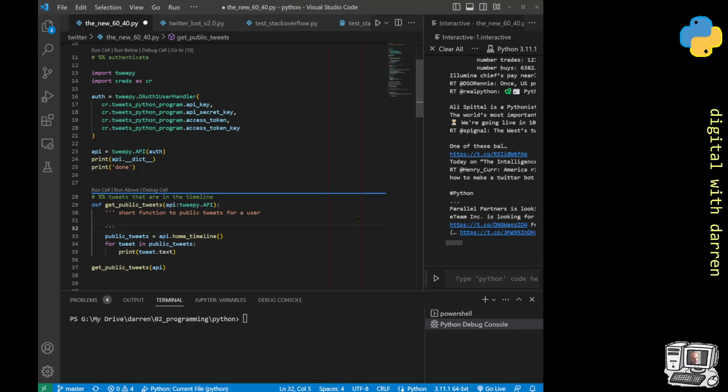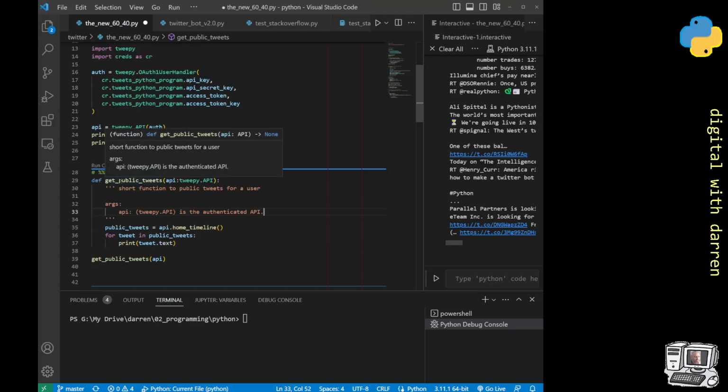So in theory, we have here args. We've got one argument, which is the API, which is the result, of type tweepy.api, and is the authenticated API. Right, because that's what we've got to work with effectively. This is the authenticated API, and it's nice if you've got a docstring. There we go, and it doesn't return anything.